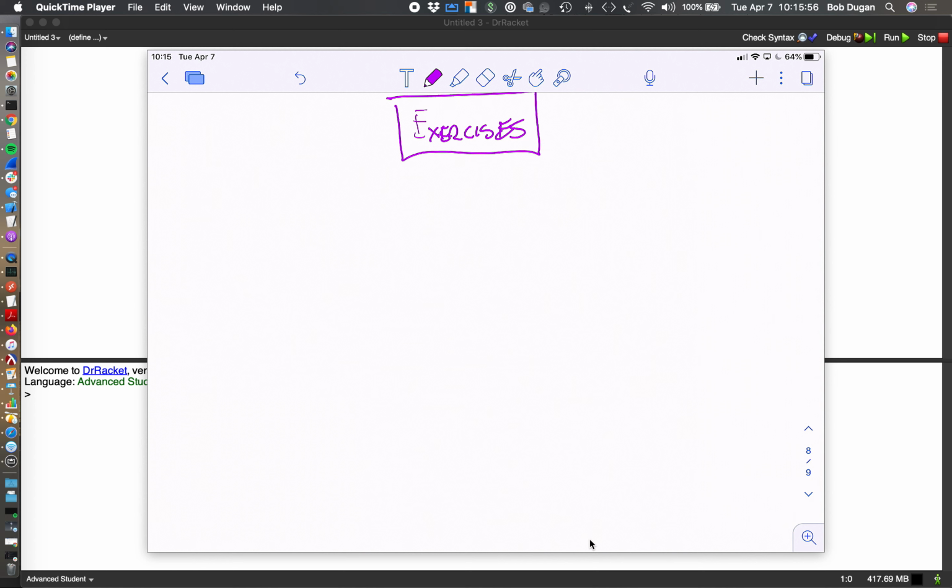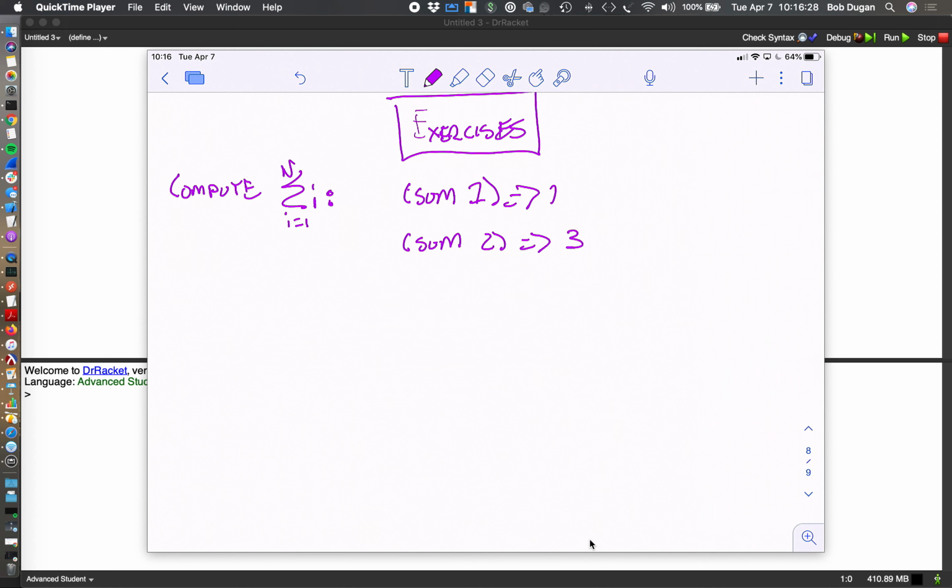All right, so write a program to compute the sum of i equals 1 to n of i. What this would look like is if you said sum of 1, this would return 1. If you said sum of 2, this would return 1 plus 2, which is 3. If you said sum of 10, this is going to return 55. So that's the first program that I want you to try.